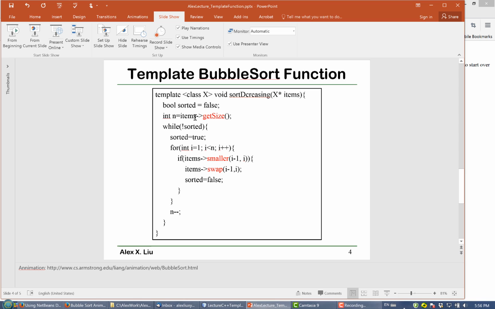Okay, so for this bubble sort function, this one can work with any class that has these three functions: get size, and also smaller, and also swapping. This function called smaller, where you give two indices, will compare whether the element at one index is smaller than the other element. So basically it compares the values of two elements. This function swaps the two, and also you need get size.